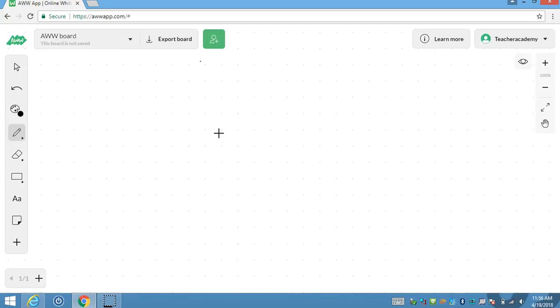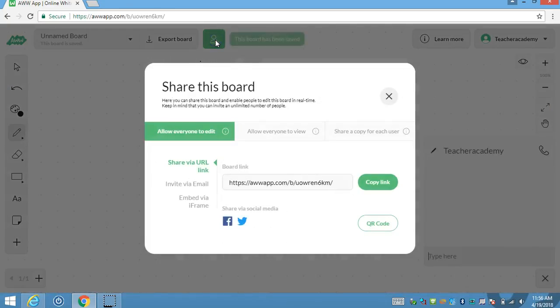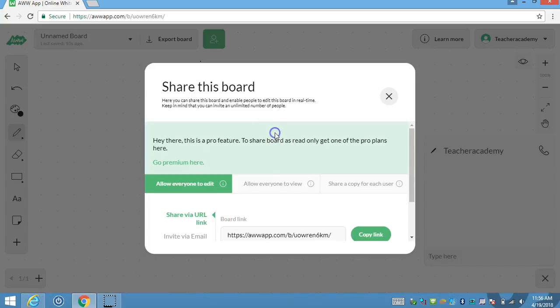To share a board, just click on this button right here. There we go. And this will basically let you share your board with anyone you want to. You can share via URL link, you can share with email, and you can embed it as iframe. Again, everyone being allowed to view is a premium version, and so is a share copy for each user. Since you can't do that, you can't have it only like view copy for each one.